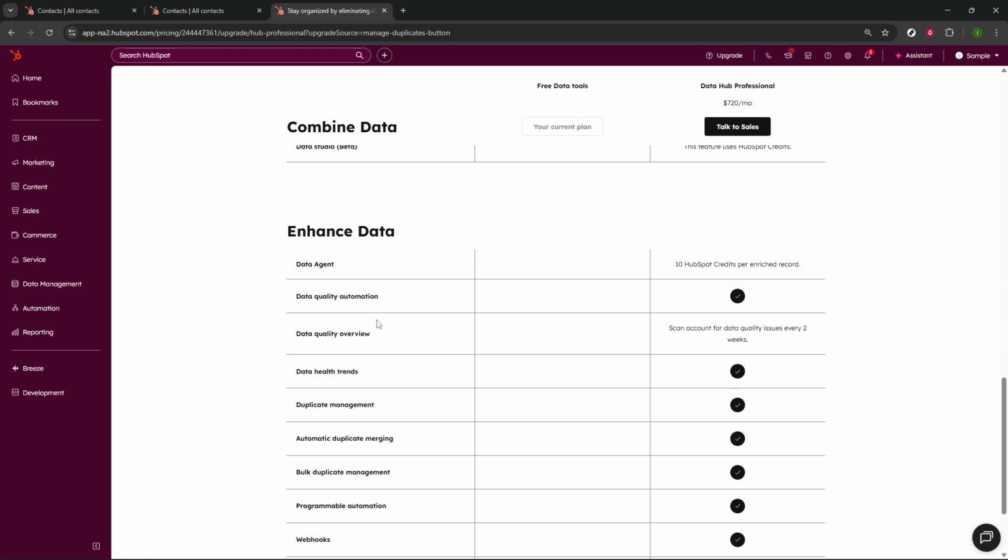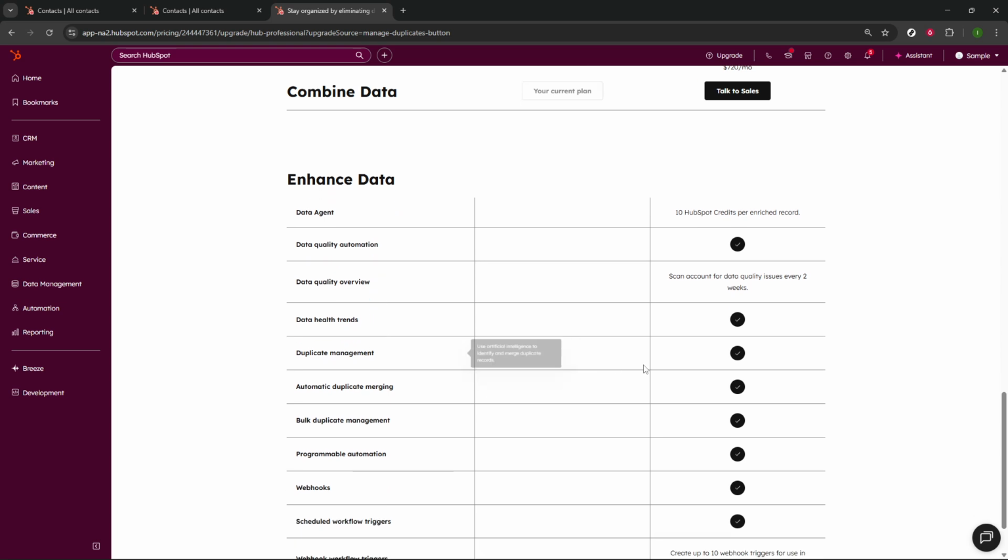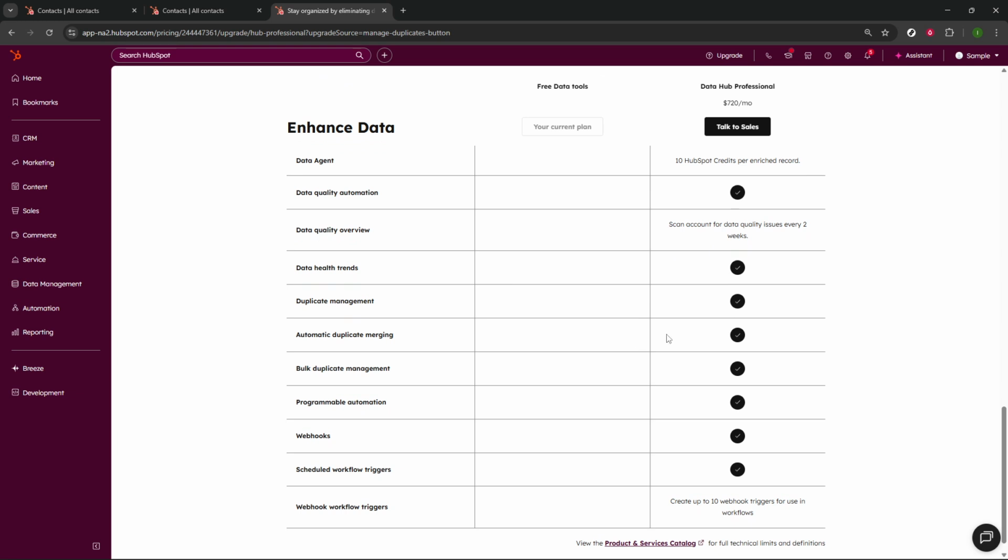Inside Manage Duplicates, you'll see suggested pairs of contacts with side-by-side details. Open a pair to compare key properties like email, first and last name, phone number, and any other fields that matter to your workflow. Before merging, decide which record should be primary. The primary record keeps its unique ID and typically retains values when there are conflicts, so choose the record with the most complete and up-to-date information.